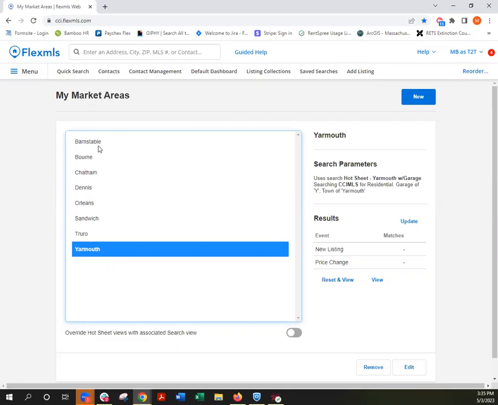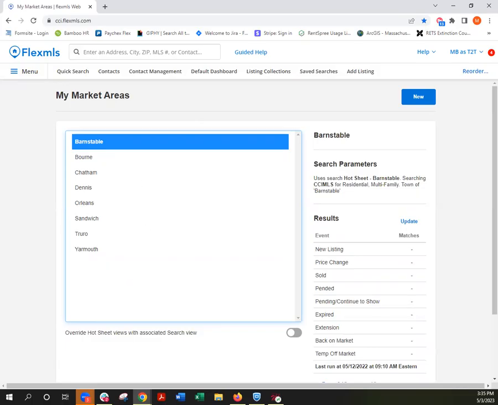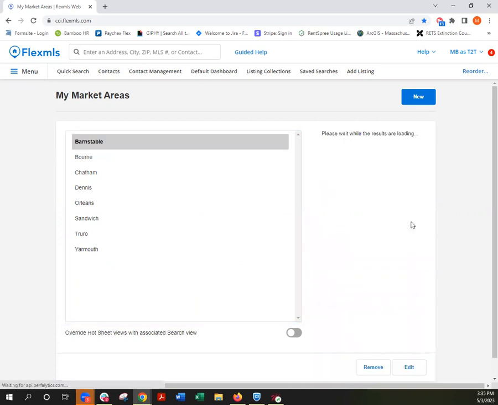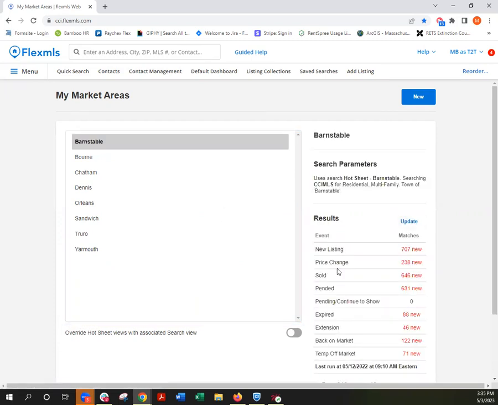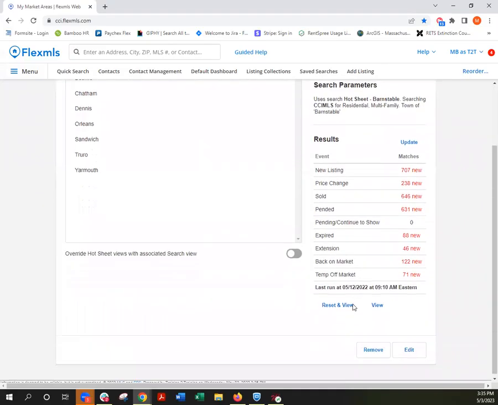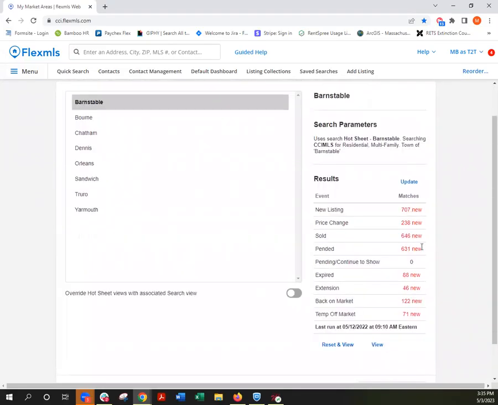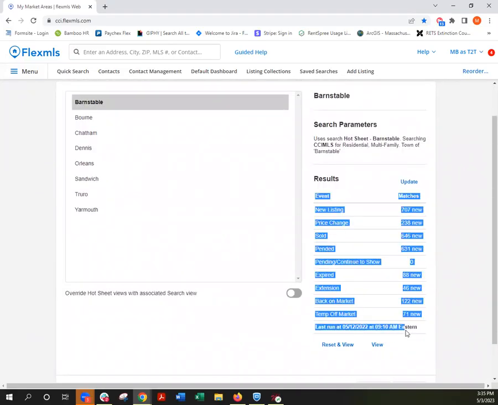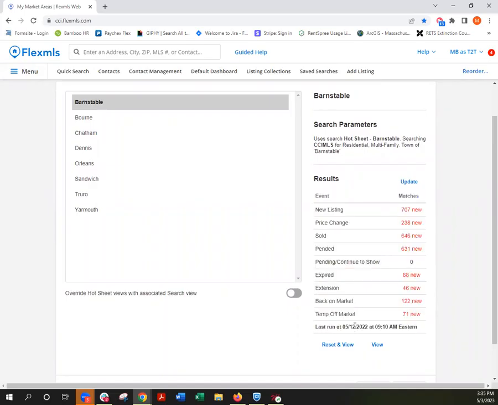So first, let's go to Barnstable. And I want to point out, you can click on update. Now what this update button is going to do, it's going to show you how many new listings, or the results for the events that you have selected. So for example, this one looks like it has all of the events selected. And what this is based off of is this timestamp down here. So this was last run May 12th of 2022 at 9:10 a.m.